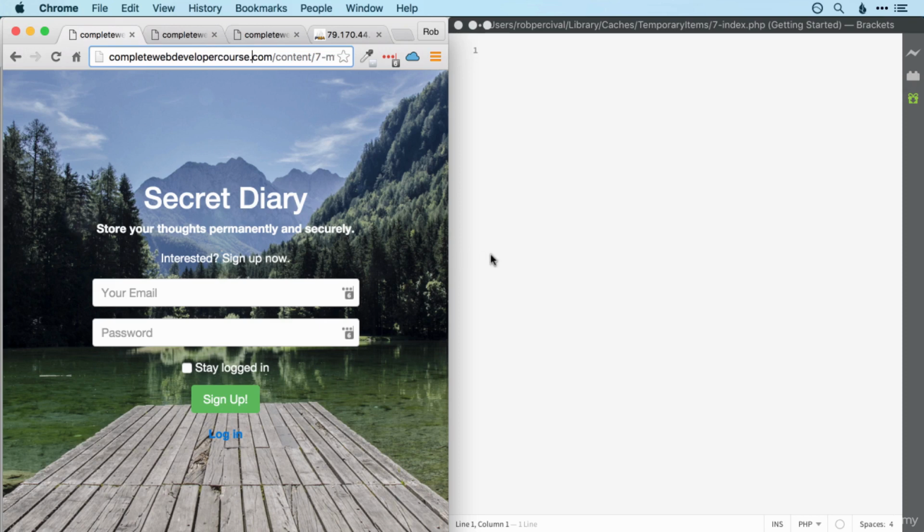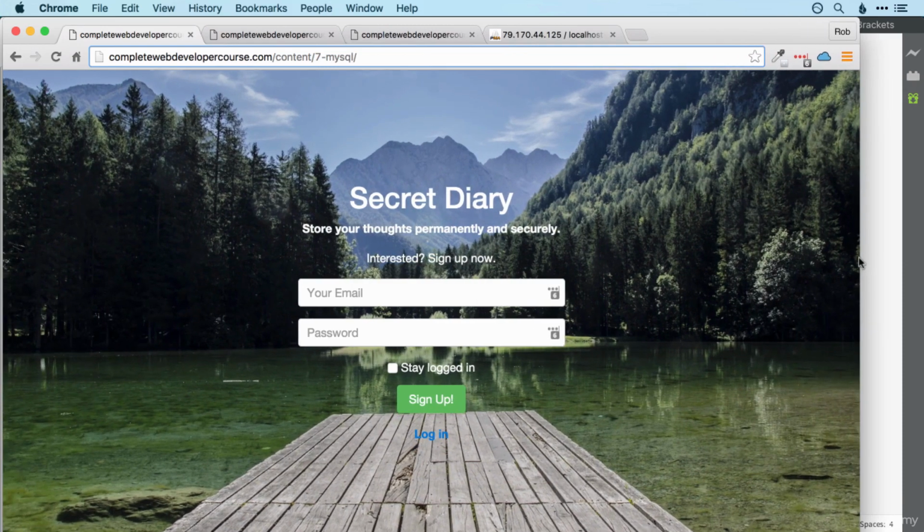So I've split it into two parts, and I'm first going to show you the final output of what we're going to be making, and then I'll show you what we're aiming for in this first video. So obviously we've got a nice looking Bootstrap styled page, and we can switch between sign up and login by clicking the link at the bottom there.